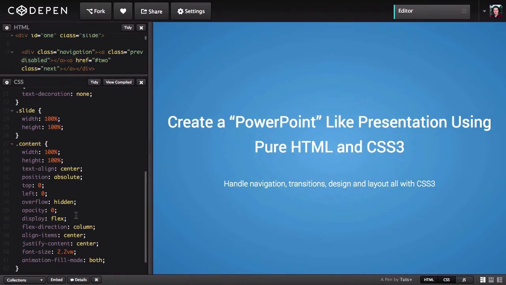We've also set display to flex because that's going to give us a pretty straightforward way of both vertically and horizontally centering anything that goes inside these slides. So we've set flex direction column so that any child elements in a slide sit one on top of the other, and then we've set align items to center and justify content to center. And that's what's giving us both our vertical and horizontal alignment.